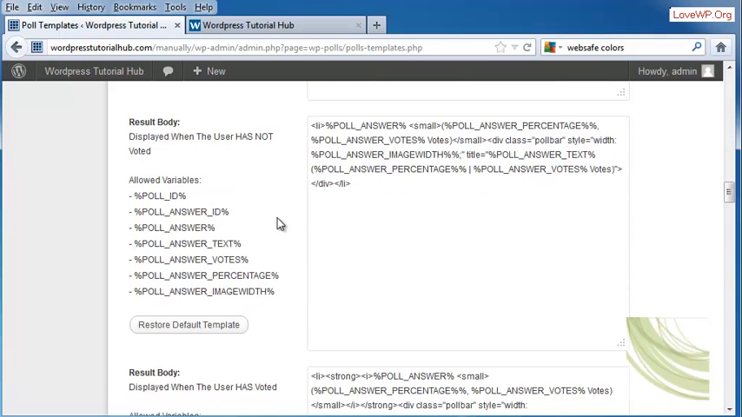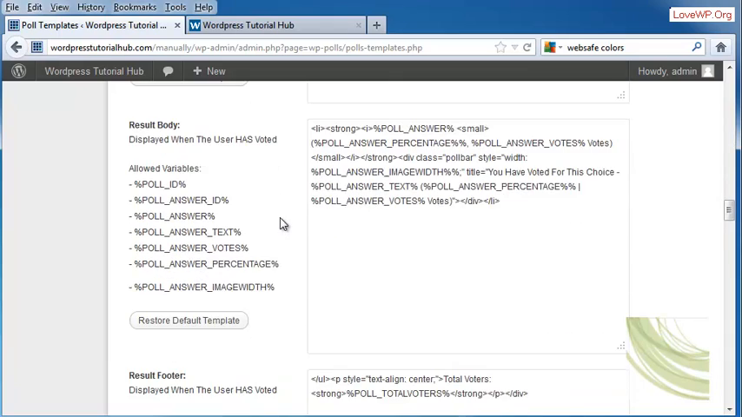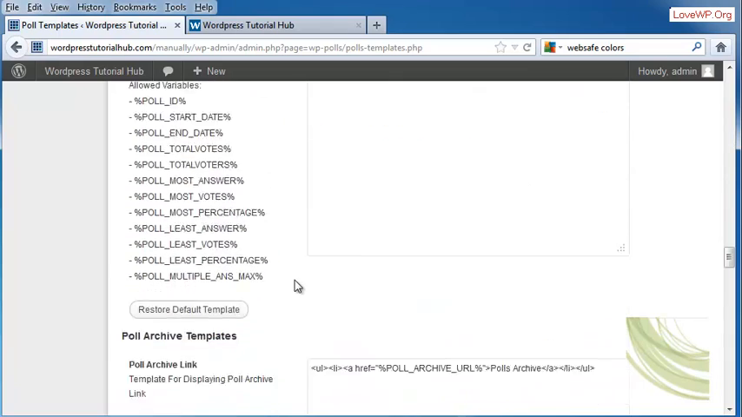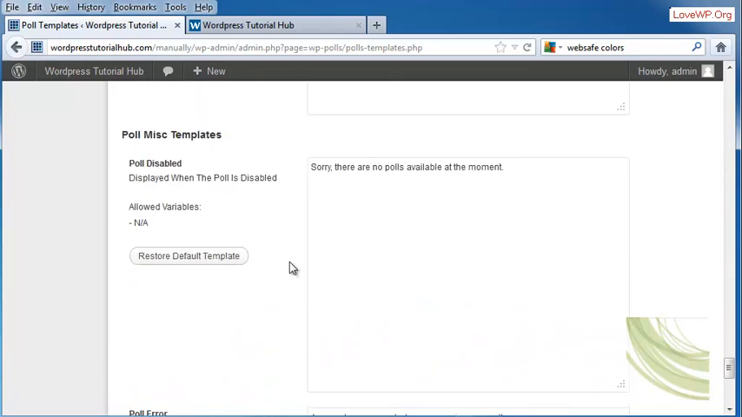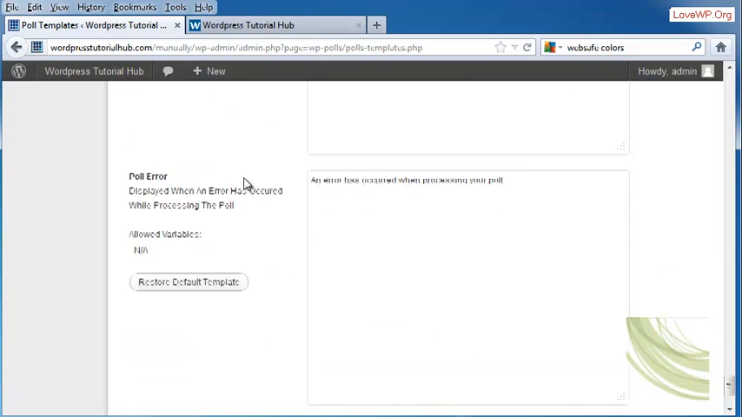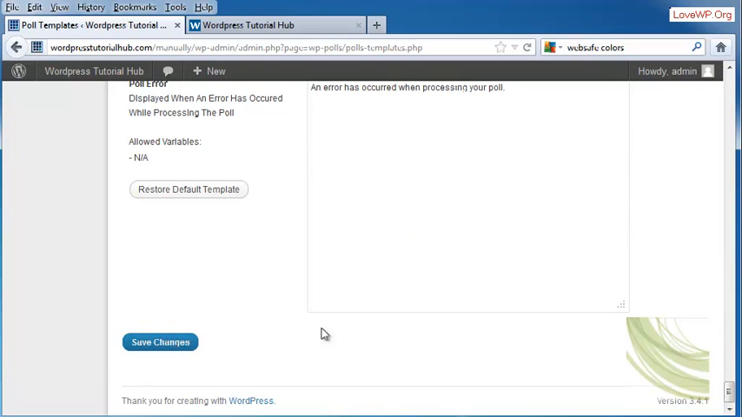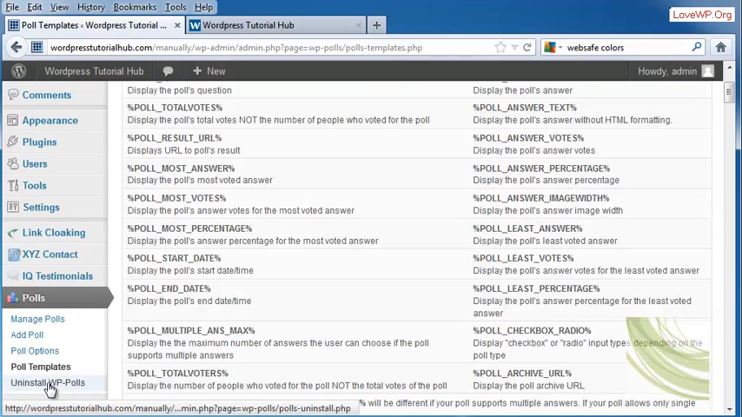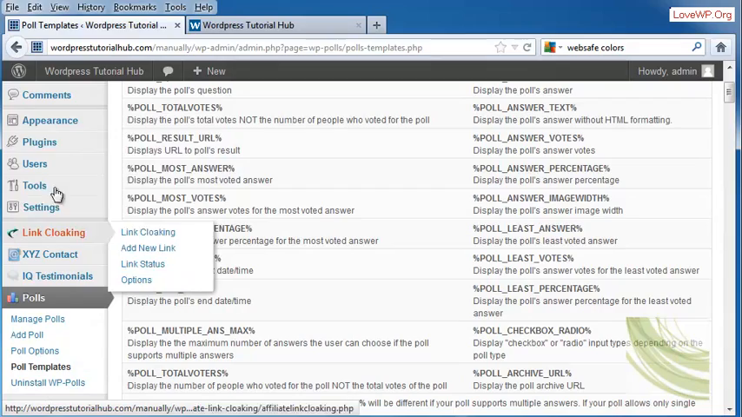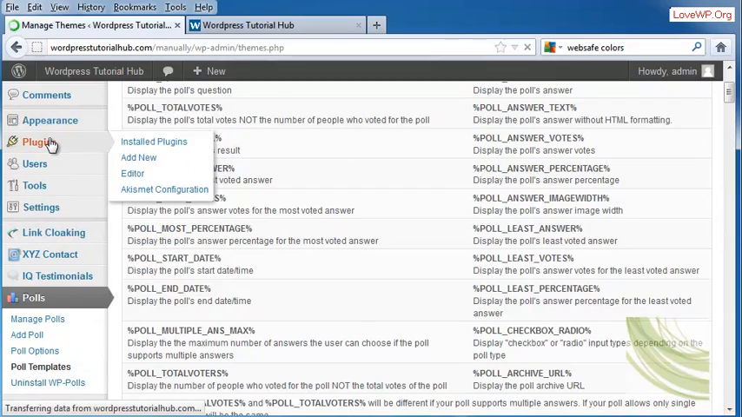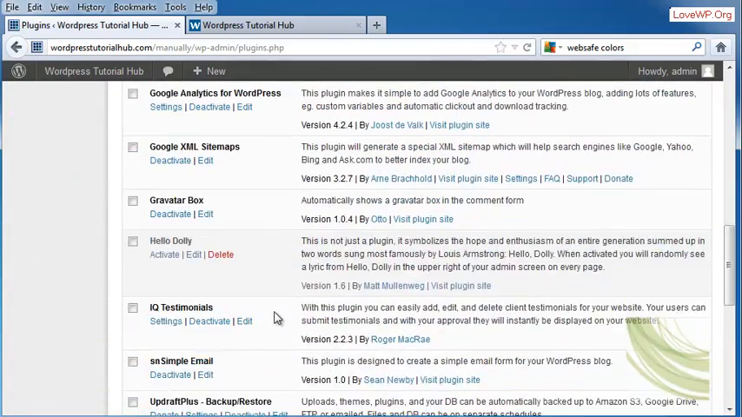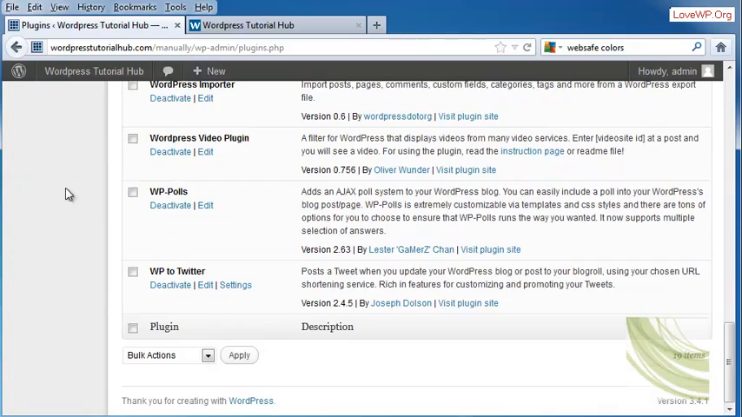Now if you're not sure how to write this type of code, then just leave this alone and let it go because you don't want to mess it up. So you can go all the way down to the bottom. You can also choose your miscellaneous templates if the polls are disabled or if there's a poll error, and click Save Changes. You can also uninstall WP polls right here. So let's go ahead into my plugins and scroll down, and here are my WP polls.